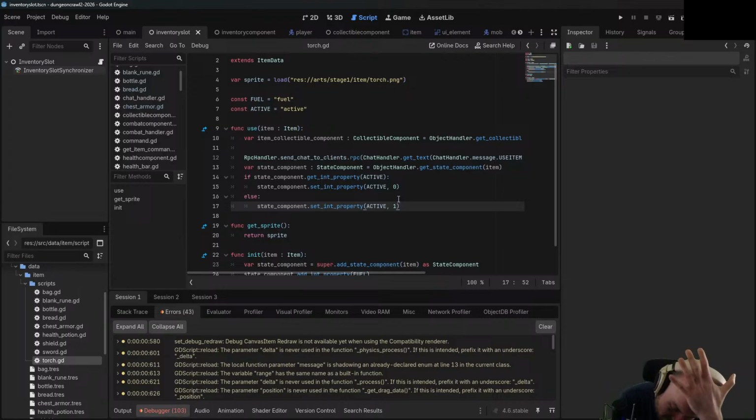How do we do that? I mean, what we can do is we can create a think component for this item. Perfectly fine with that. We can go think component. If the state component says you're active, think. Else, chill.